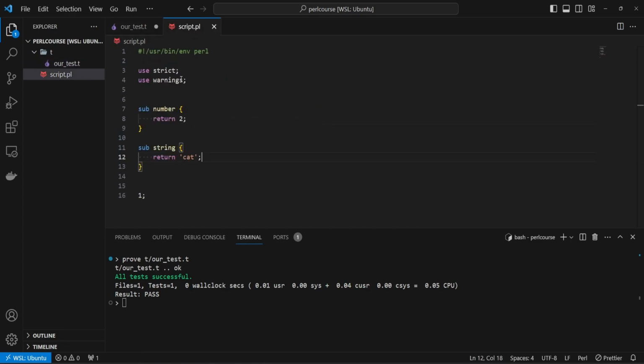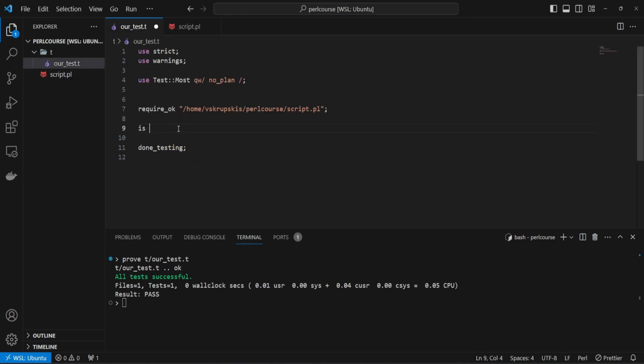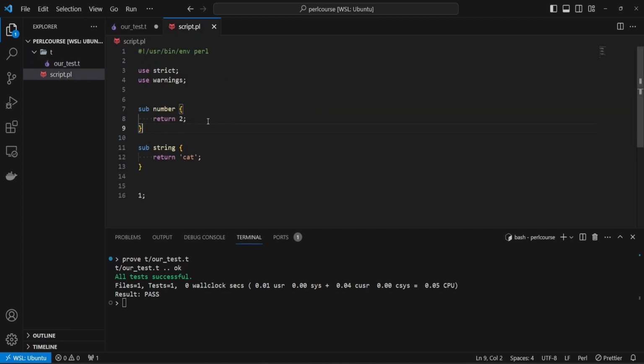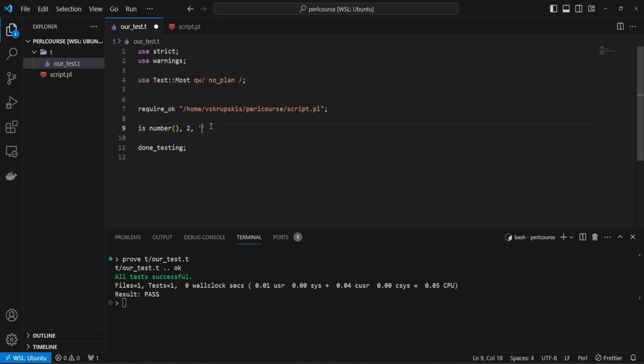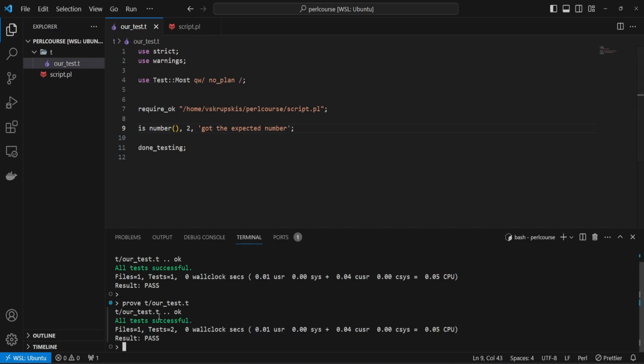Let's start by testing the number function. We know that our number function returns 2. So let's go to our test file and call function number, which should be automatically imported since we're requiring the script file. And this is the function that we're calling, returning a value. Then we're saying what we expect this function to return. So we are expecting to return number 2, which is over here. And then we can add an optional comment, for example, got the expected number. All right, if we save this and run the test file, we're going to see that all tests pass.